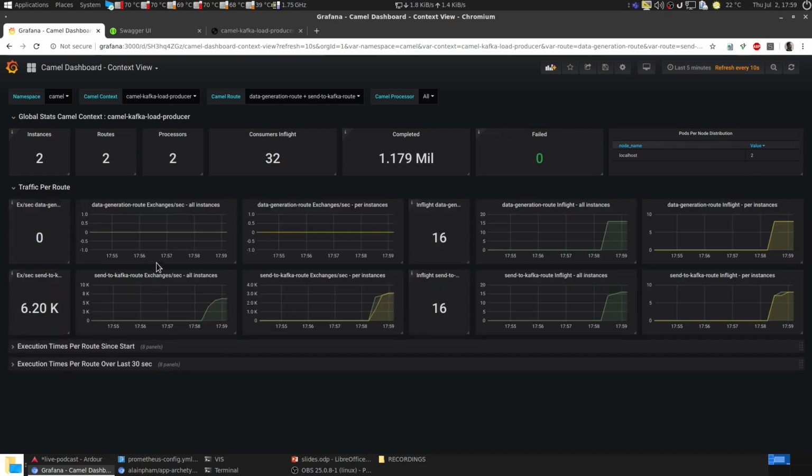If we look at the second line, we will be seeing some information about the traffic that is going through the different routes. So each line here represents a route within our project.